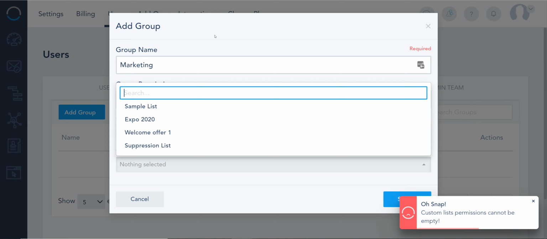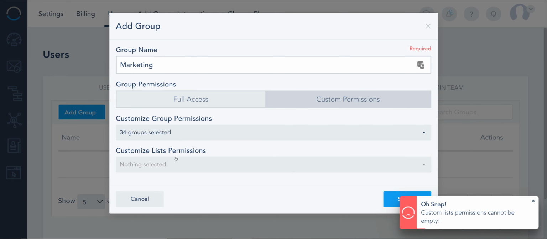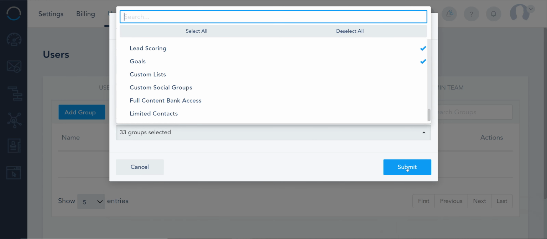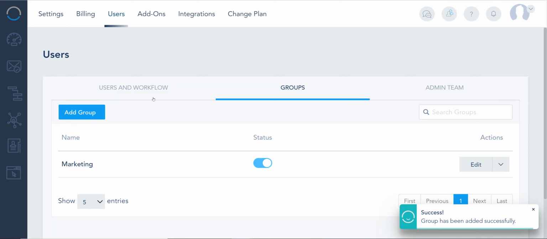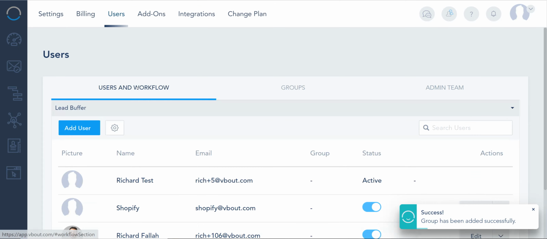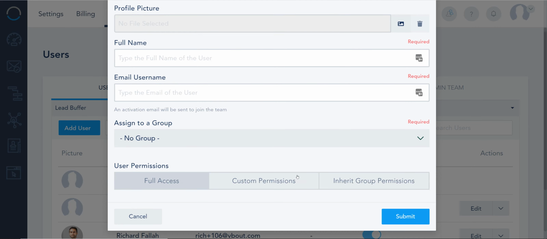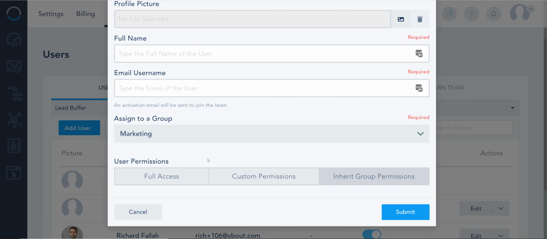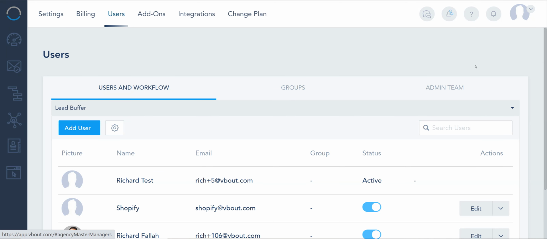Oops. Okay, the custom list has to be unchecked. And these are some of the things you might notice. If you get any errors or anything, this might be a misconfiguration somewhere along the way. Now, the next time I try to add a user, I go to my workflows, add user, and if I do custom permissions or marketing, it's going to show up, and now it's inheriting that group permission. It's as easy as that.